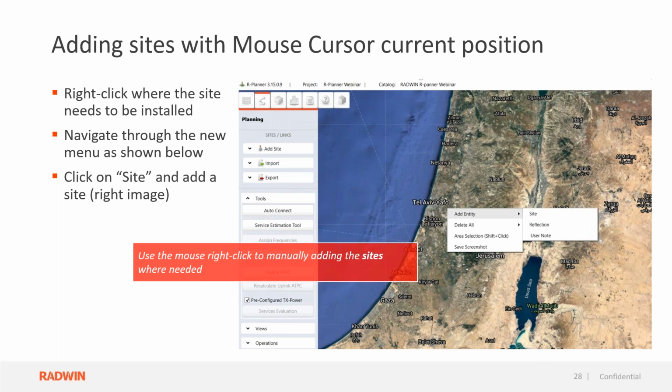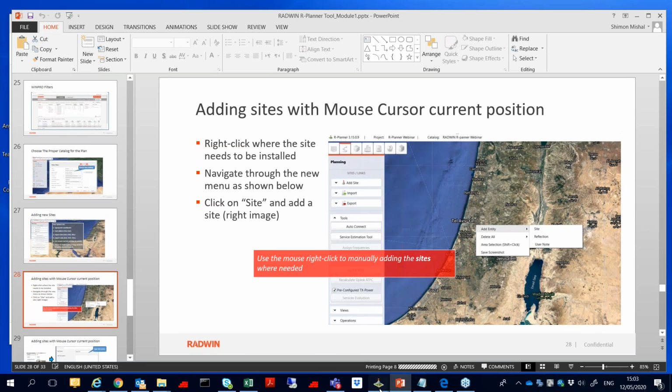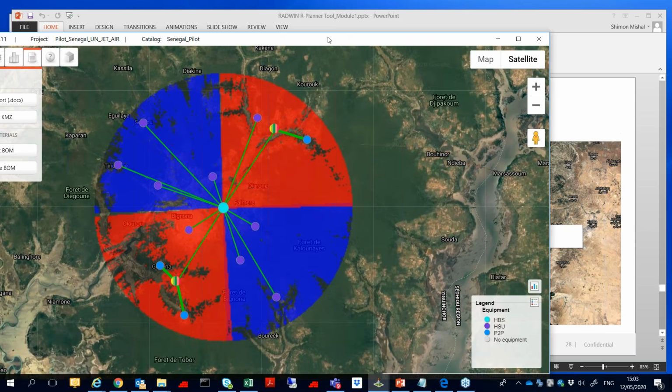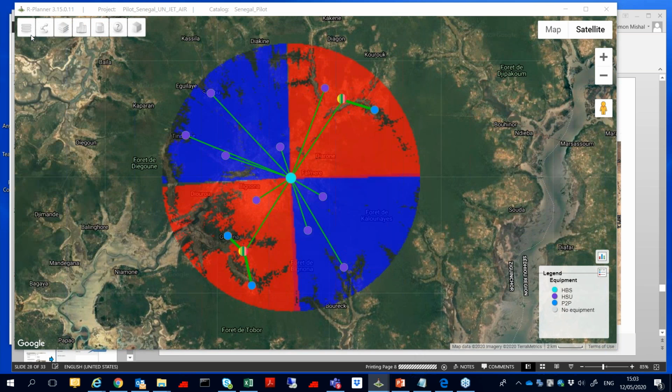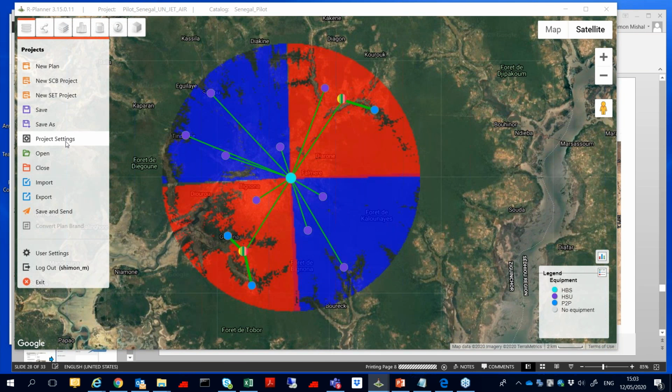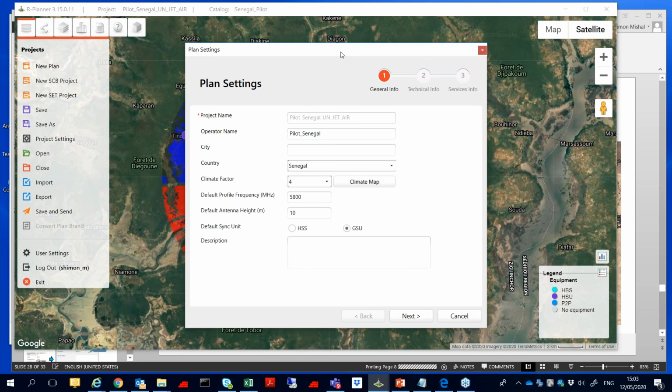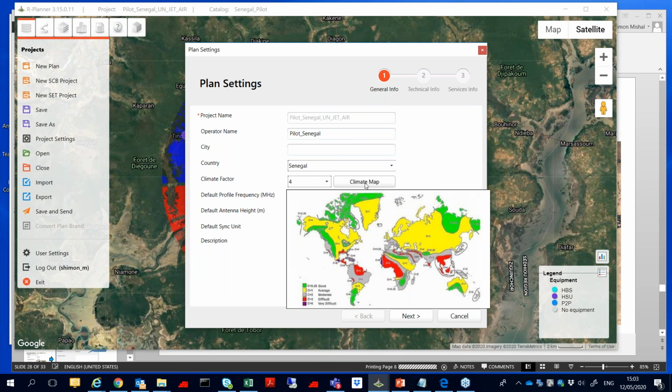So actually, if I go to the planning that I did, this is the planning that I did. If I go again from left to right, you can see that I go to project settings. This is the planning that I did. It's a pilot for Senegal. The climate factor is 4 because it is moderate. This is because this is the average.